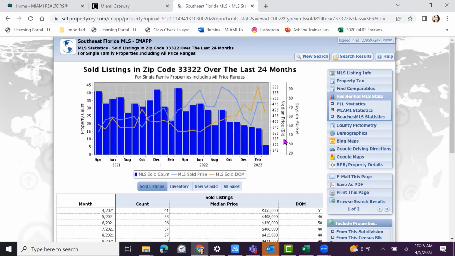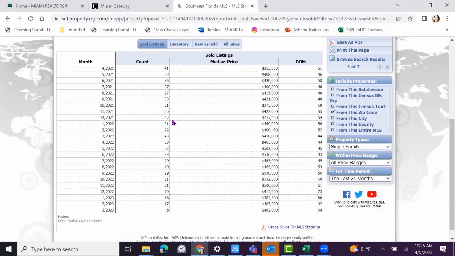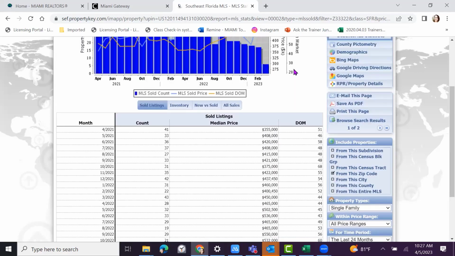So you have that median price point right over here, and then you have days on market. So quite a lot of information in the same graph. If you prefer data, just scroll down so that you can review that info. Okay, so for example, April 2021, there was a count of 41 sold listings with a median price of $355,000. The days on market at that time, so the time between active and sold, was 51 days.